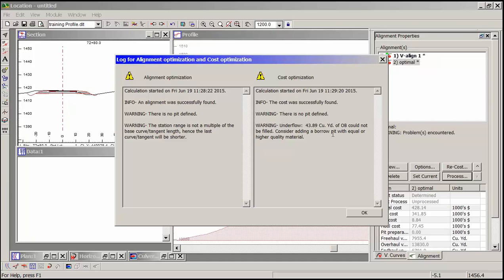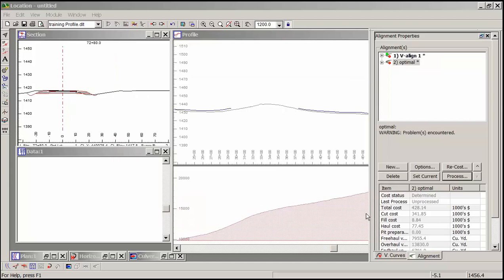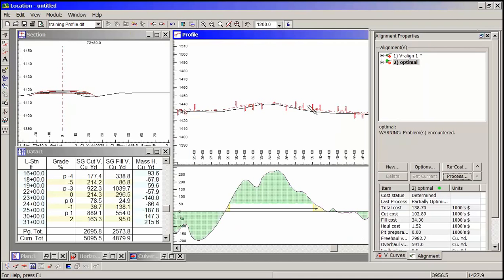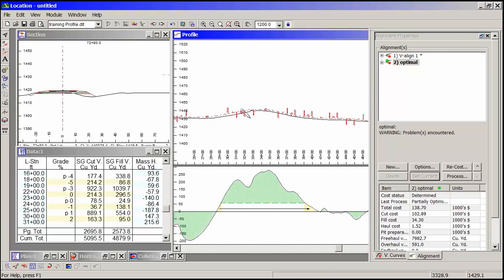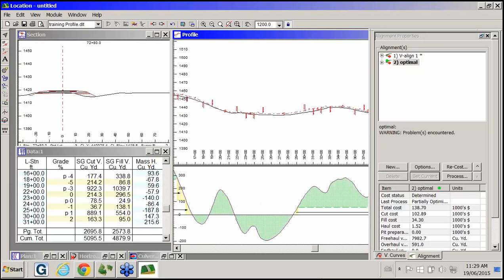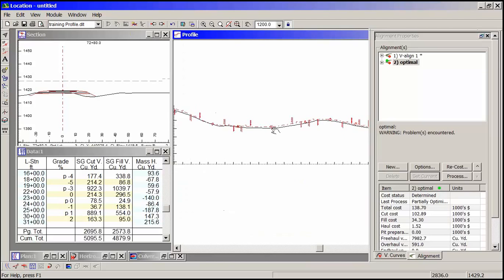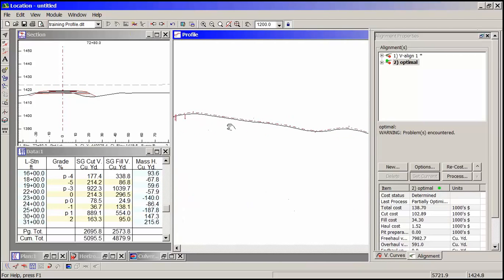but it's telling me that I need to put in a borrow pit because I have 43.89 cubic yards of overburden that could not be filled. I'm not going to do that. I'm just going to leave it as is and then set this as my current alignment. There's the optimal solution. See how the software has found an optimal solution for you quite quickly from scratch, and there's no borrow or waste.